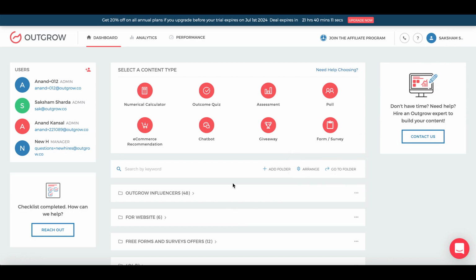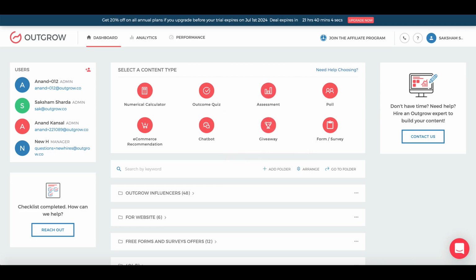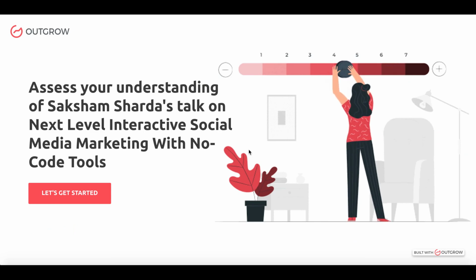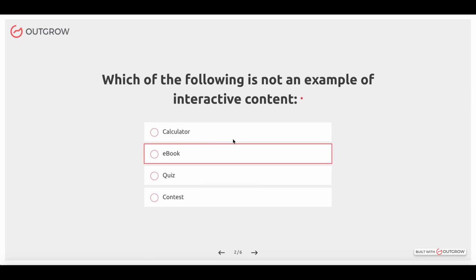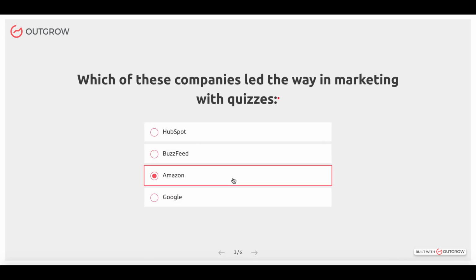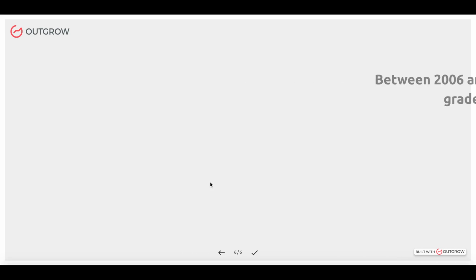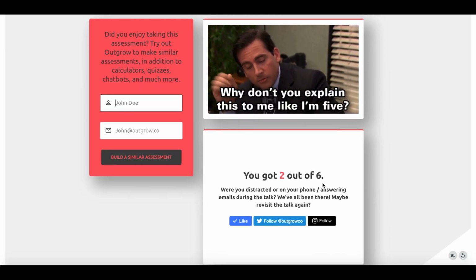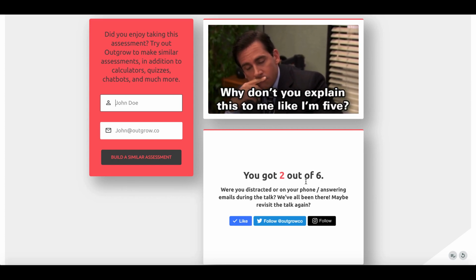Once you're in the dashboard, you just click on assessments here, and from here you'd be able to open one of our various templates. One of the templates that we already have is an assessment of my own talk that we made on Outgrow. Once people go through it, they're able to answer questions, and there can be various types of questions. It doesn't have to be just a multi-select or single select question. At the end, it shows people what their score was out of the total, and based on how other people answered.